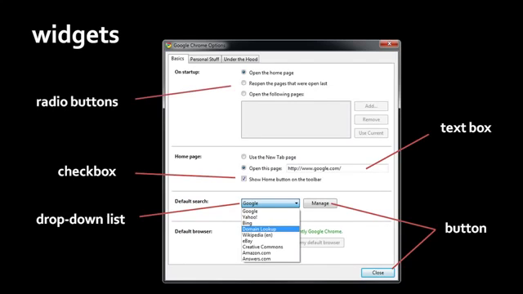These little circular buttons aren't checkboxes, they're called radio buttons. The idea with radio buttons is that you have a group of them and only one thing in the group can be selected. So here we're given three choices: open the home page, reopen the pages that were open last, or open the following pages. And currently we have selected the top selection, open the home page.